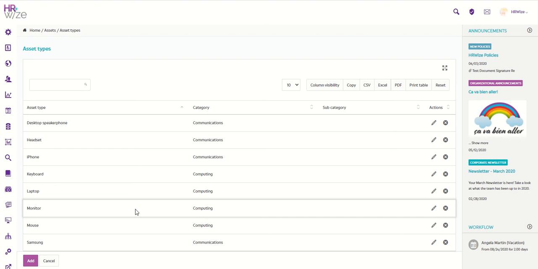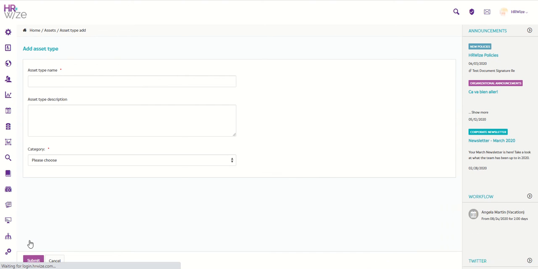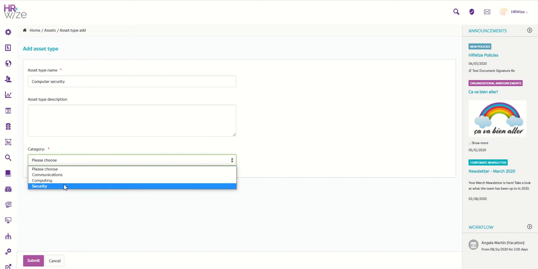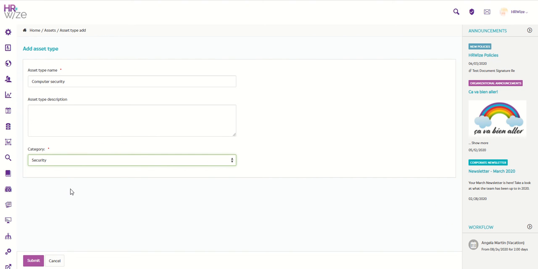So now, let's add a new asset type by clicking on Add. We'll enter Computer Security as the asset type name. Add a description if required. And from the category list, we'll select Security. And then when we're done, we click on Submit to finish.